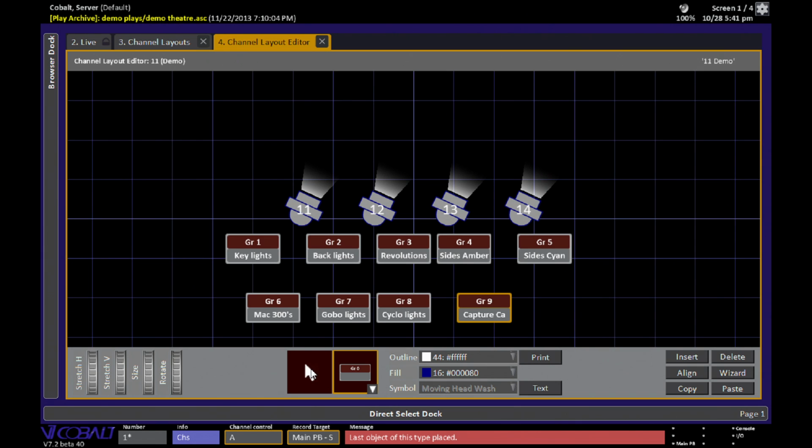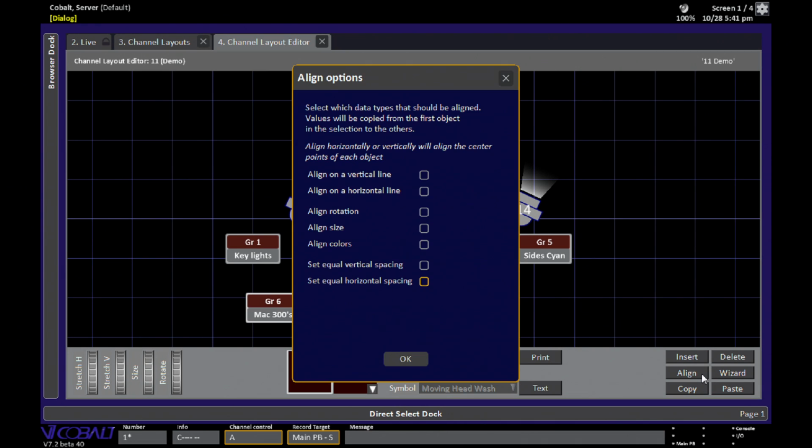But let's go back to Cursor. And now I'm going to show you the align wizard. So this is a bit slapdash the way I've inserted these. So I'm going to select 4 of those boxes and I'm going to align them.